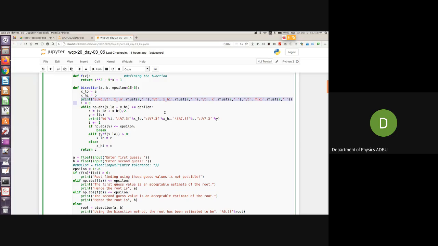Then you just print out, because I want to show this as a table. We print the serial number, then x low, then x high, then the value of the midpoint, C, and the value of the function at the midpoint. Then I create a variable called I. This is going to keep track of the number of iterations that we have here.